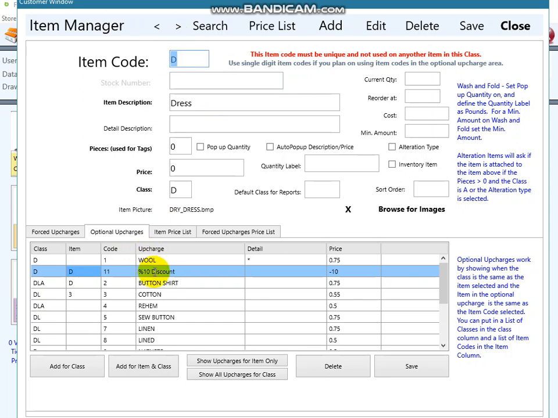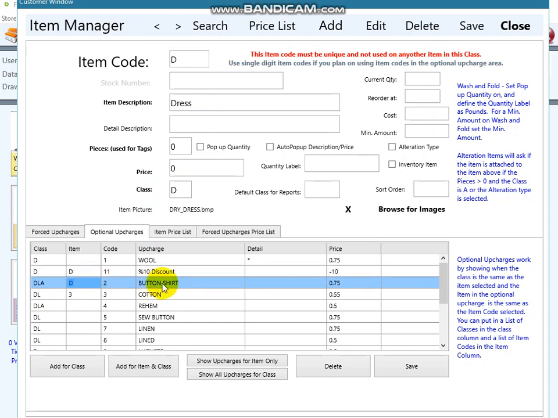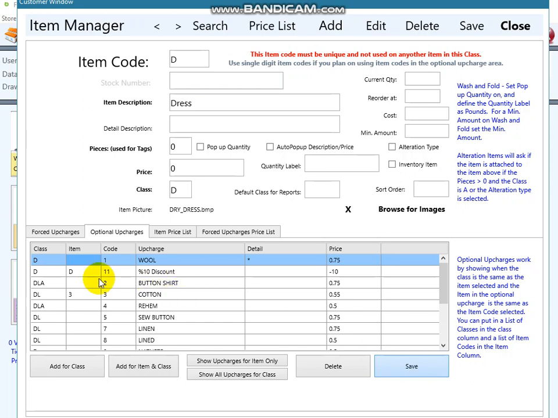So 10% discount will only be an option for a dry cleaning dress. So if I'm writing a ticket, I select a dry cleaning dress, over on the right, my optional upcharges will appear, and what's going to happen is I'm going to get a possible 10% discount. I will also get a button shirt. Now, why that's assigned to only D is a mistake. Somebody made a mistake there.